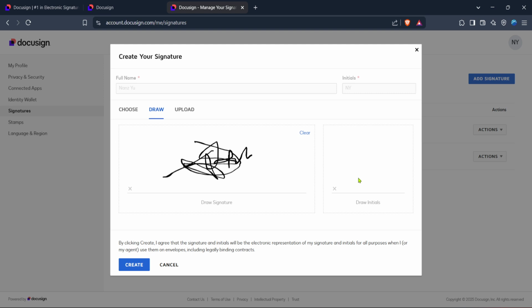After you're satisfied with how it looks, don't forget to save your signature. And there you have it, your signature is now set up and ready to use in DocuSign. This enables you to seamlessly sign documents electronically, making your workflow more efficient and environmentally friendly by reducing paper usage.